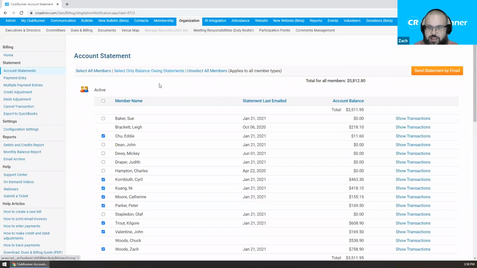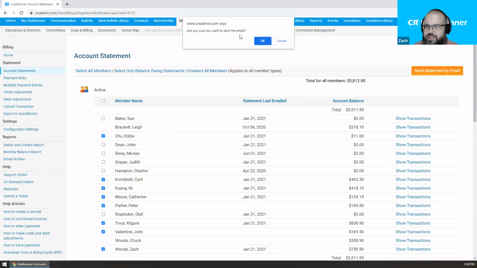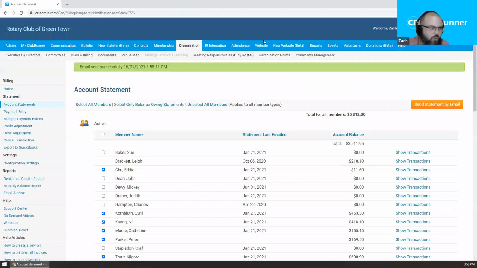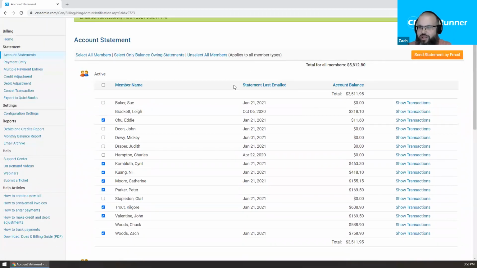So I will choose the select members only members owing statements, and go ahead and click on send statement by email. This will send them a copy of their statement. And I want to point something out here because this does come up often enough that I like to call it out. The statement last emailed is about the time that you sent the statements, not the time that you've sent any invoices. We do consider those two different things.